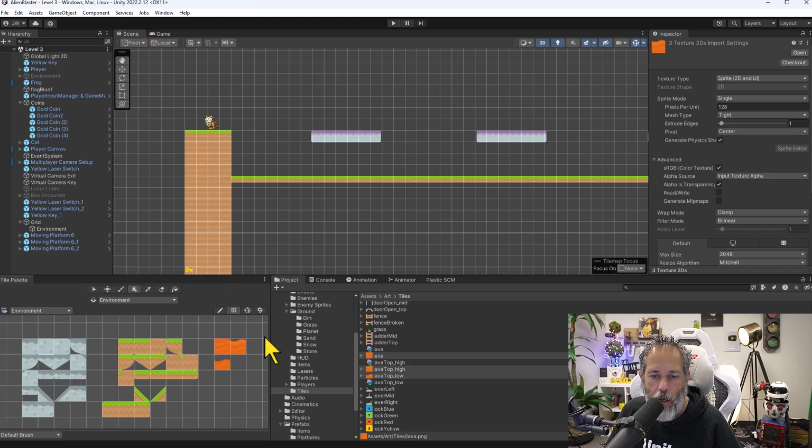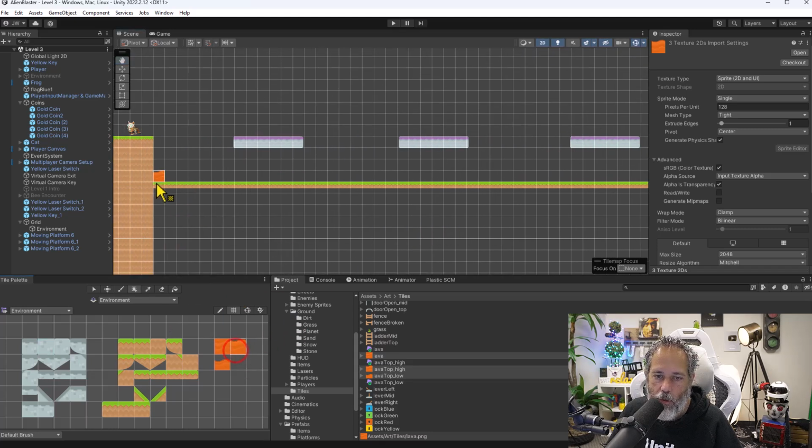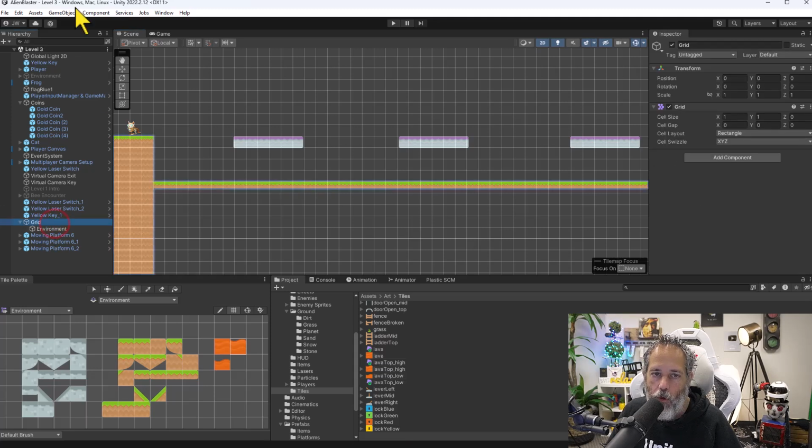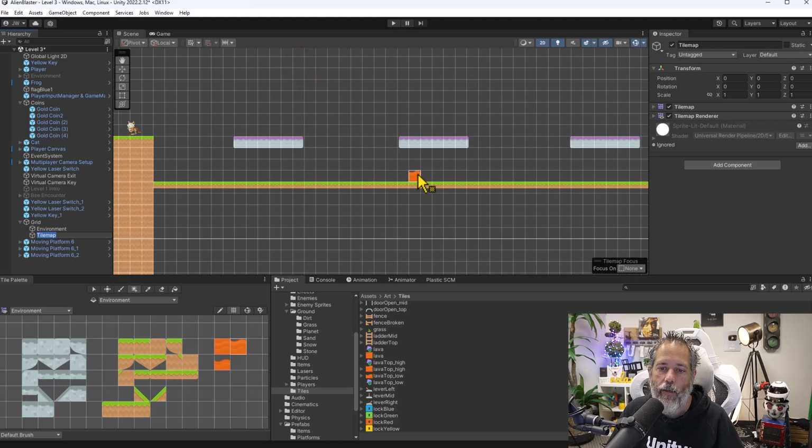To paint my lava tiles out, I'm in my lava section. I could just select this and start painting and dragging these out, but then they're going to be on this environment and I'm going to have that problem where I can walk on them. So what we can do instead is I'll just hit Control Z. I'm going to go to the grid, Game Object, 2D Object, Tile Map, and Rectangular. And like that, we've got an additional tile map. I'm going to call this Lava. And then on that lava tile map, we're going to draw out that lava.